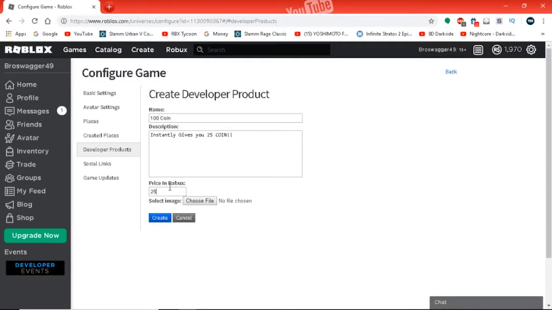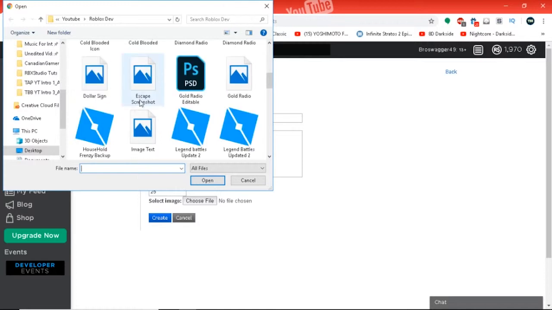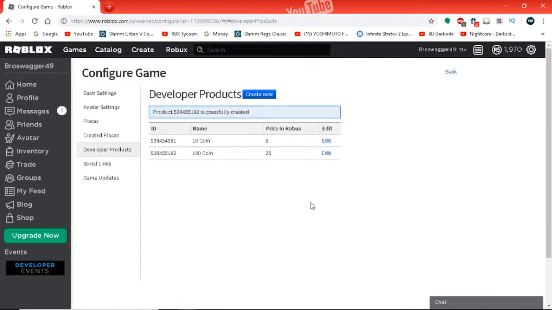And I'm going to make it 25 Robux. I was getting those numbers flipped around, which would not have been good. And then we're going to want to pick that same picture again for this one. Scroll down and hit the big create button. Well, not big, hit the blue create button. And I'm going to do another one.